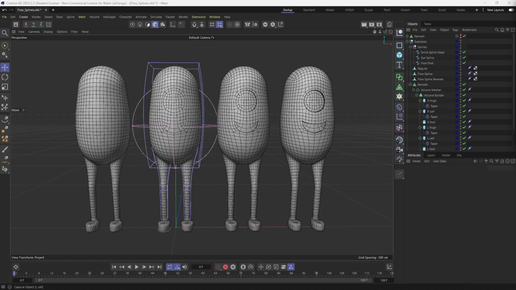Hi there, so I thought I'd put together a really quick tutorial video on using flow splines in your volume modeling workflow. A flow spline is a spline that guides the flow of your topology that you input into the remesh.